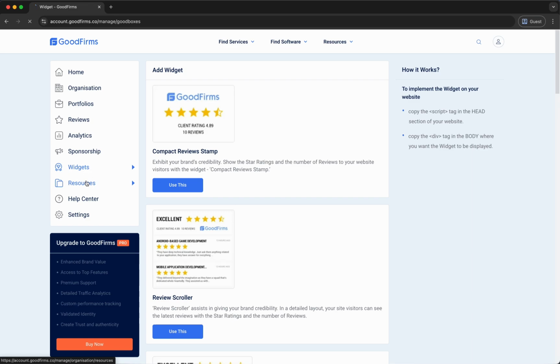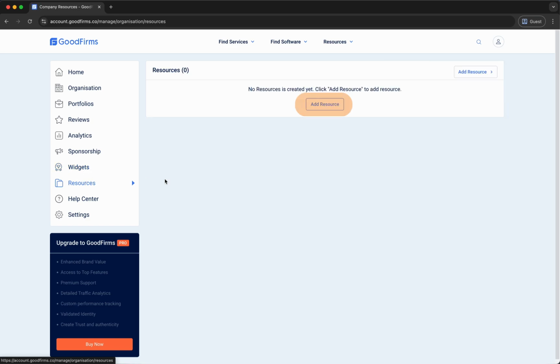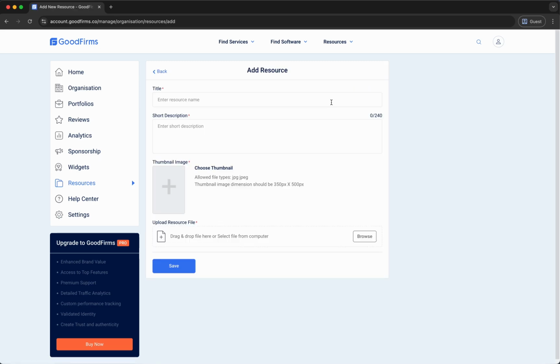Next, under the Resources section, you can add resources to your GoodFirms profile. Resources are white papers, reports, or educational content created by your team designed to establish your authority and build thought leadership. To add a new resource, click on Add Resource, fill in the required details, upload your file, choose a thumbnail, and hit Save. Our team will review and publish it to your profile. Well-crafted resources will really help your profile stand out.